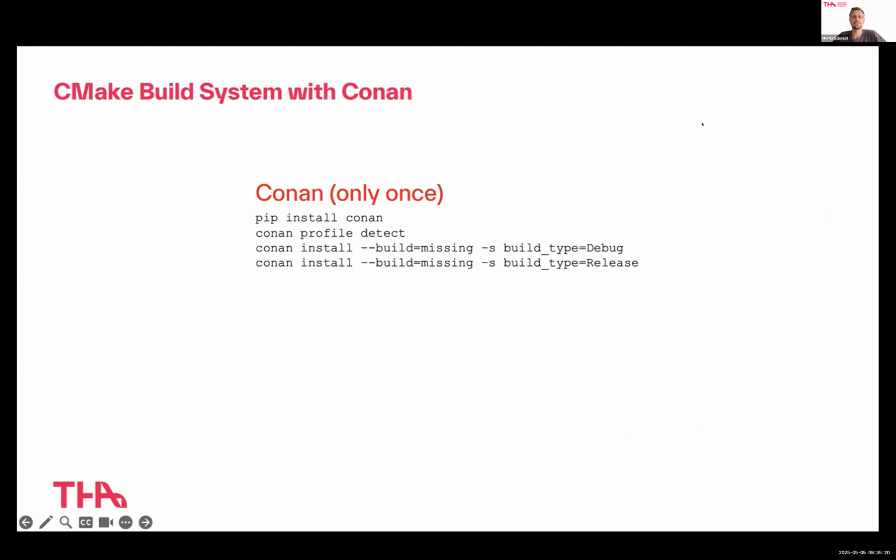So let's say you want to build Soar. What commands should you run? For example, you first have to install Conan. It's the same way for every system, so Windows, Mac, and Linux. You have to detect a profile. That's an important step.